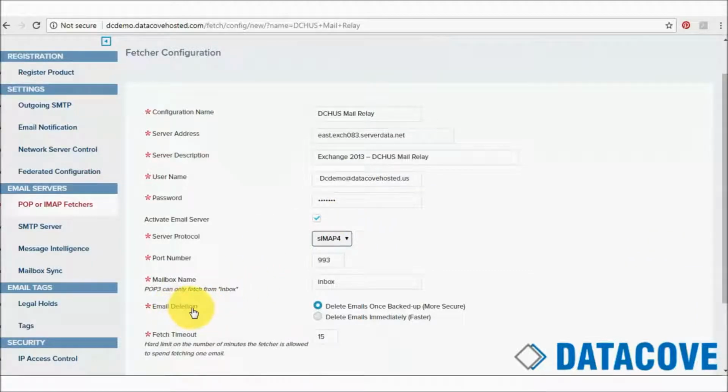Next, we will select how soon an email will be deleted from the mailbox after it's fetched. If you select the Delete Emails Once Backed Up radio button, emails will not be removed from the mailbox until after the DataCove completes its next backup cycle. If you select the Delete Emails Immediately radio button, emails will be removed from the mailbox after they are fetched.